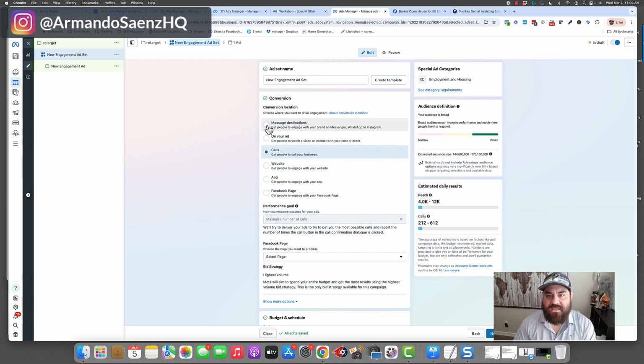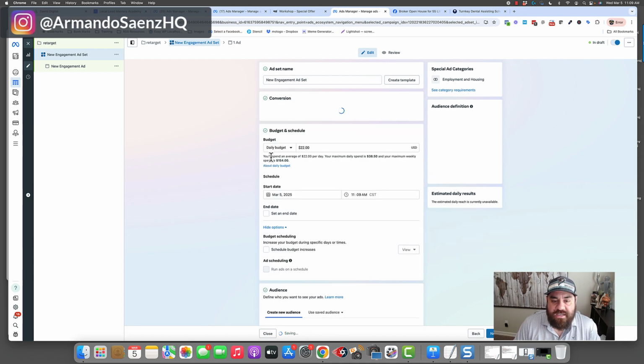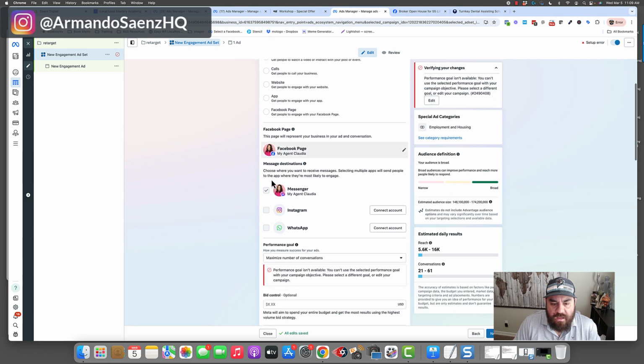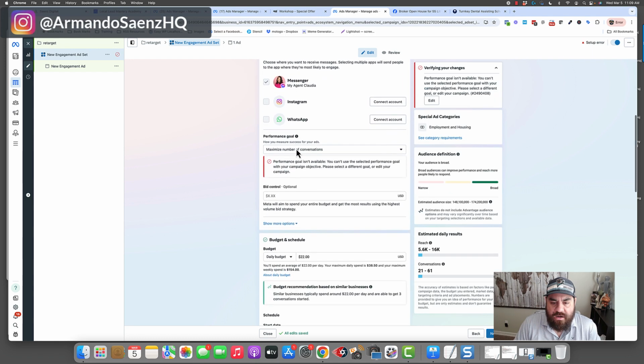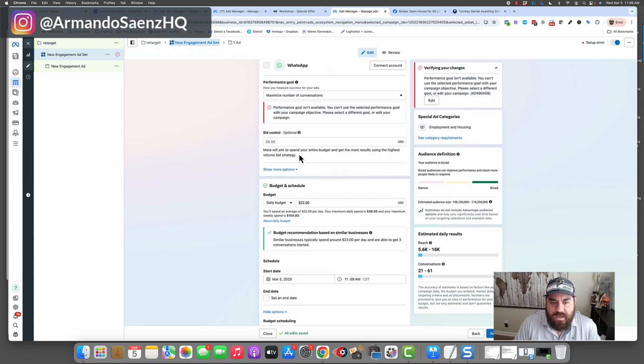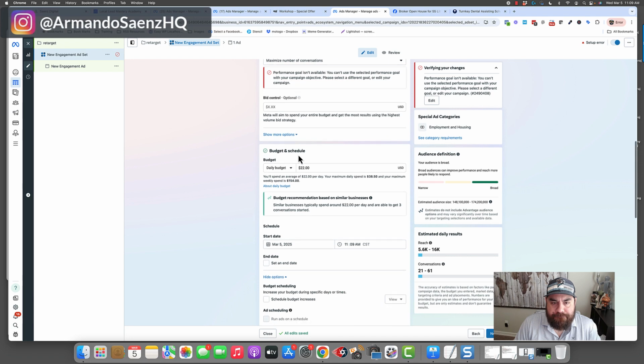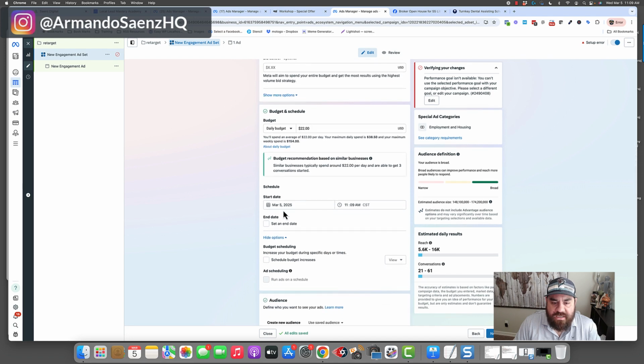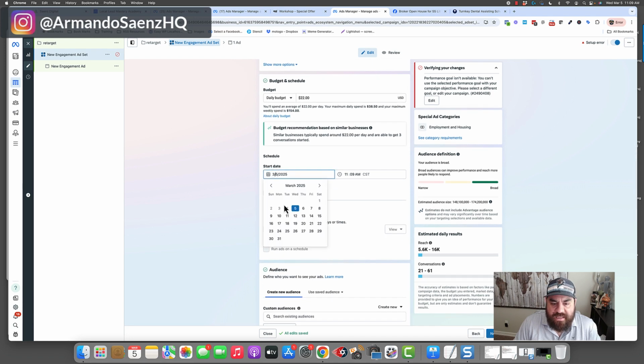That strategy is something that can also be used to promote open houses or to promote events. That's a little bit more advanced because you're now capturing people's information up front. So what I'll do here is I'll just click on message destination. I'll choose my page that I want in here, and I will go ahead and add my budget. I will decide which date that I want this to run.